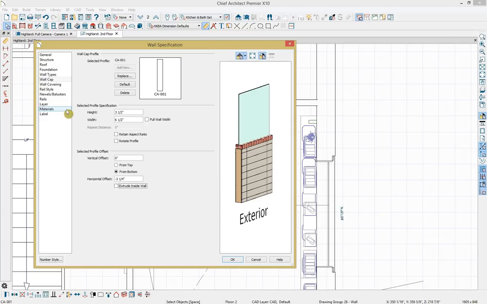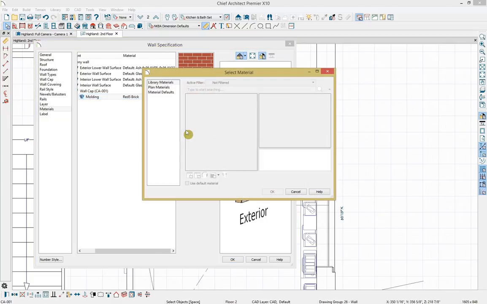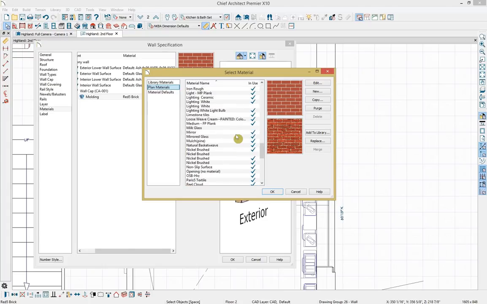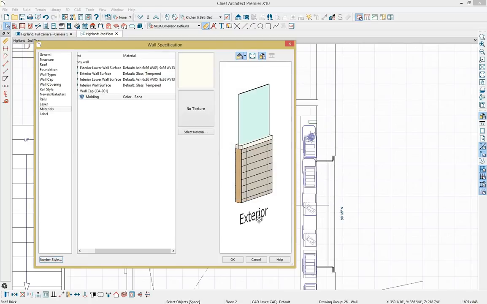We're just going to drop down into materials, and then I'm going to switch that molding to our bone color. So we'll get into plan materials, and I'm going to scroll up to color and click on bone, and then I'll click OK, and we can see that adjustment.